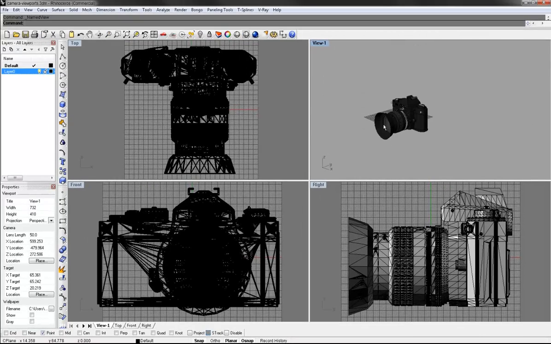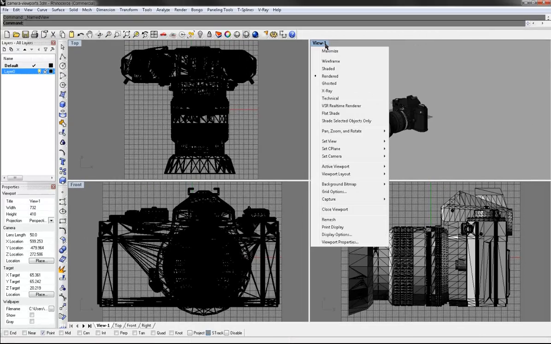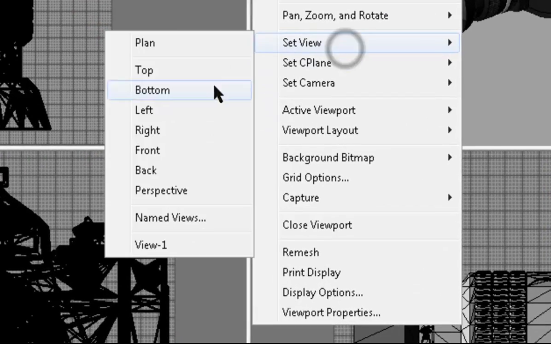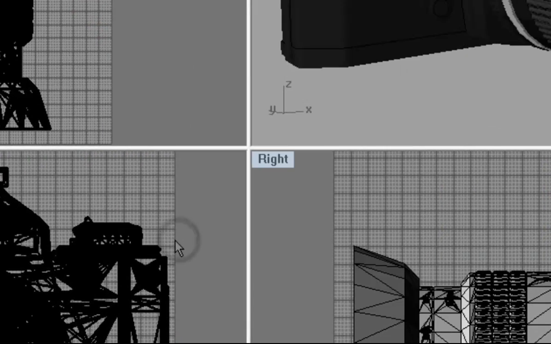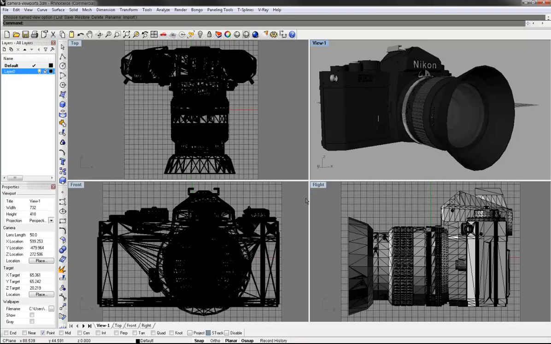Now whenever I go back to a different view, I can just click on Set View, click on my named view, and it'll come right back to that saved view. This is great if you have a bunch of views to render, or if you have a bunch of views that you want to show a potential client. This way you can just select through those views and get exactly the shots that you want.